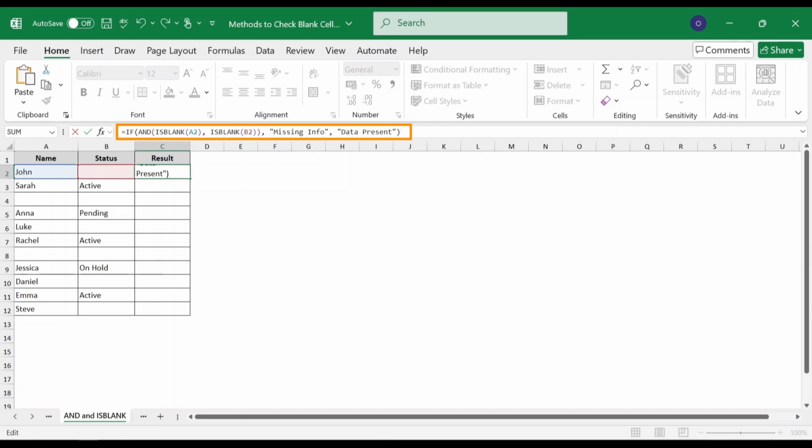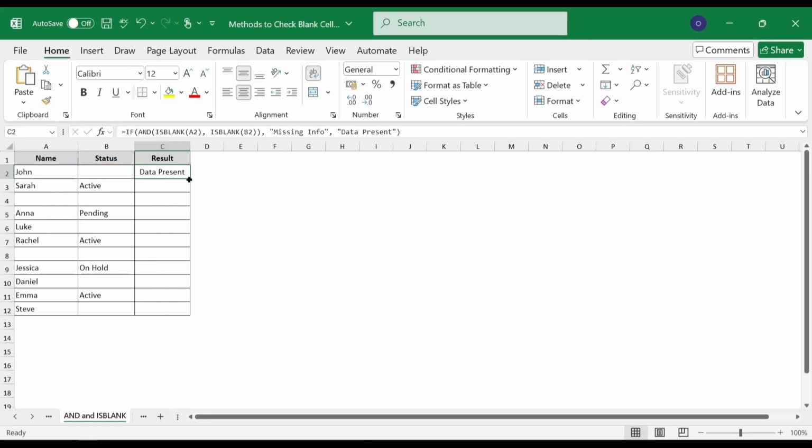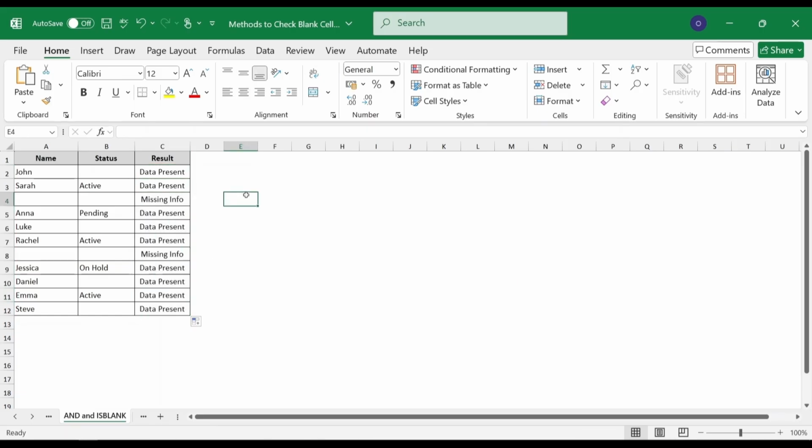Let me break down this formula. In the first argument of IF formula, ISBLANK checks cell A2 and B2. The AND function returns true if the return values of ISBLANKs are both true, otherwise returns false. So, if AND function returns true in the first argument of IF function, then show missing info, otherwise show data present. Hit enter and pull down the autofill handle to fill the rest. The data now clearly flags rows missing both pieces of information in a single row.